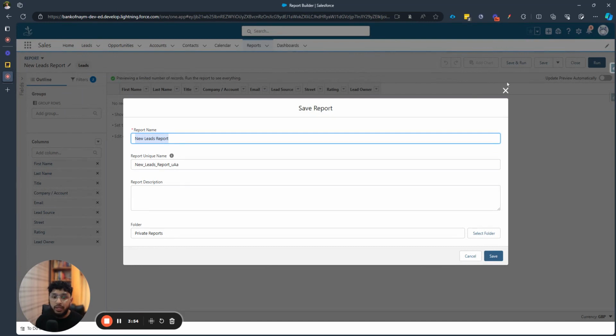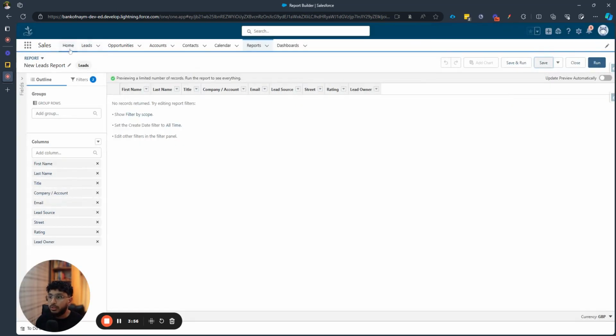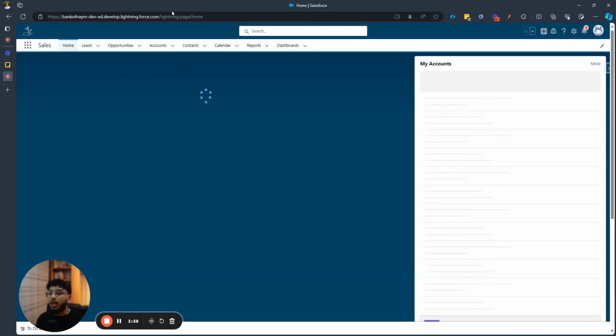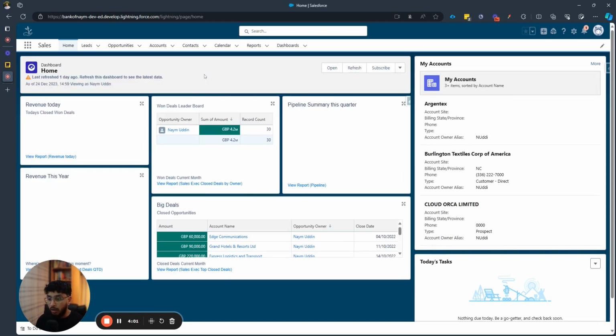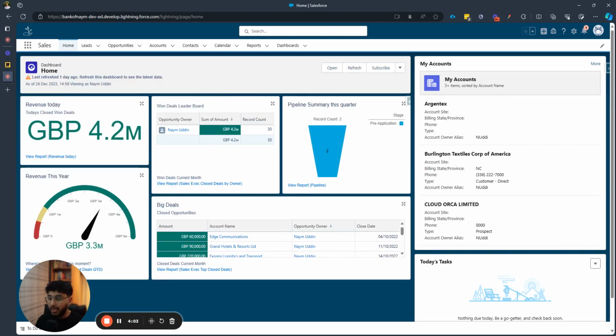So we have a report open here. I'll take you guys to the homepage. This is just a demo dev org that I've set up. Again, I'll create a video where I'll show you how to create your own. Usually you'd have a tab along the top called Reports. If your Salesforce doesn't look anything like this, not to worry.